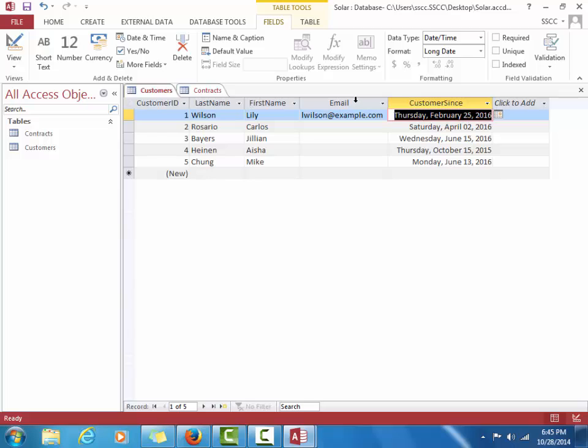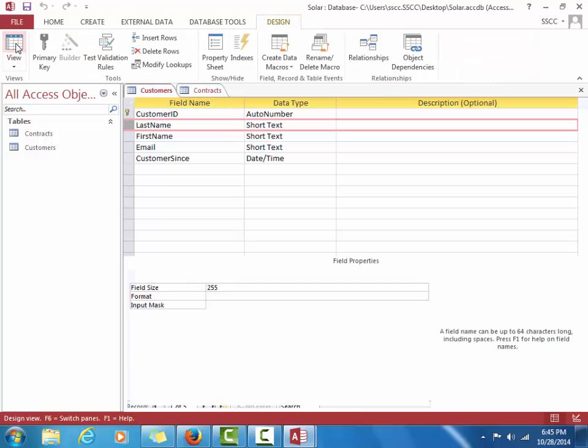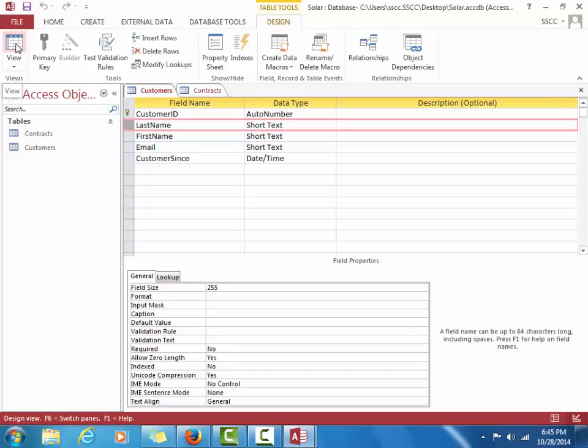Switch the table to Design view. In the table design grid, in the field name column, click email. On the Table Tools Design tab in the Tools group, click the Insert Rows button. A new blank row appears above the current email field.